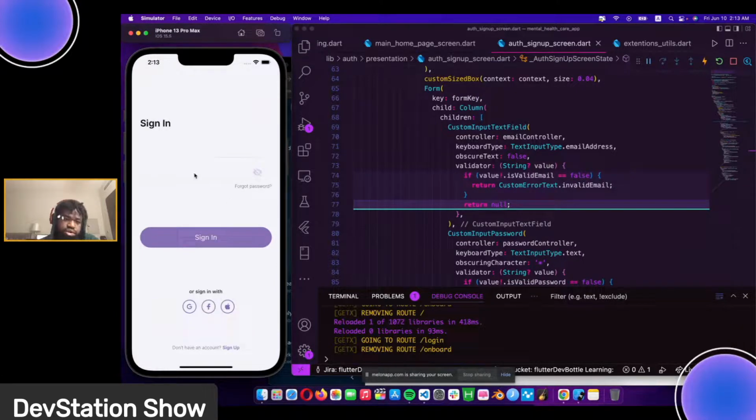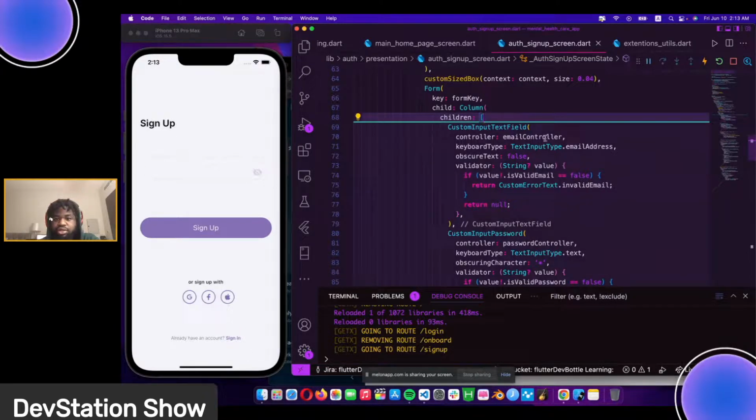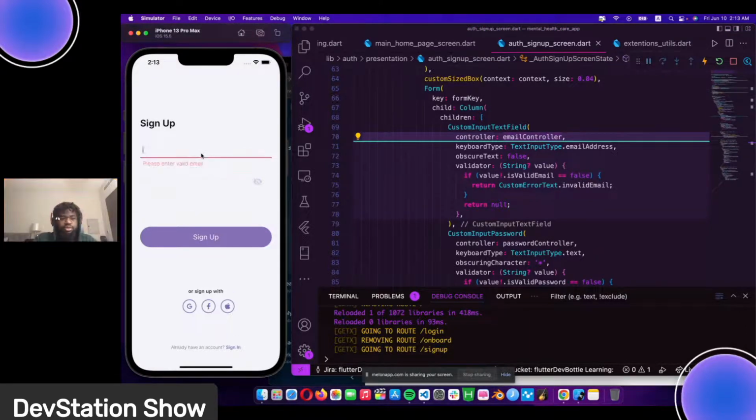Oh, come on, we are doing that in the sign in, so this should be in our sign up screen. We are just wasting all this time in sign in. So let's go to sign up because we are just trying this out in our sign up screen. So let's try email one. It's giving us an error because it's not a valid email, but let's try a valid email to see what happens.